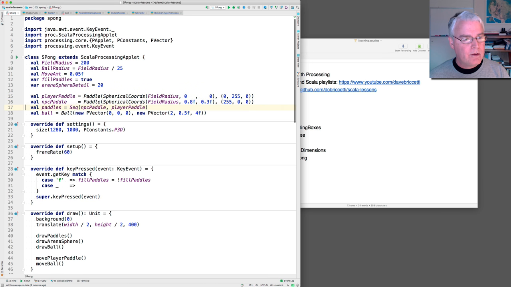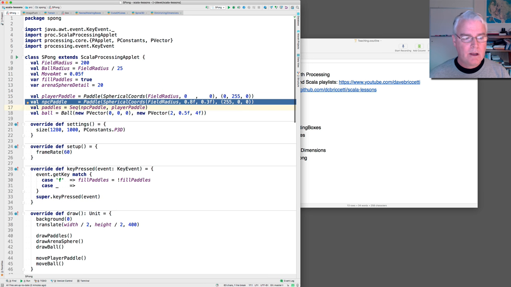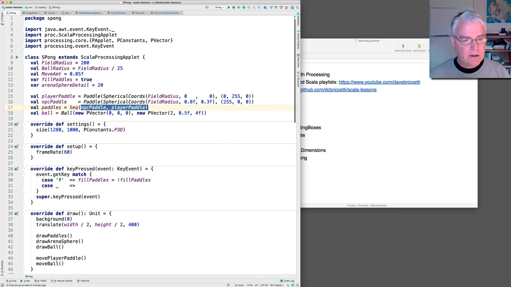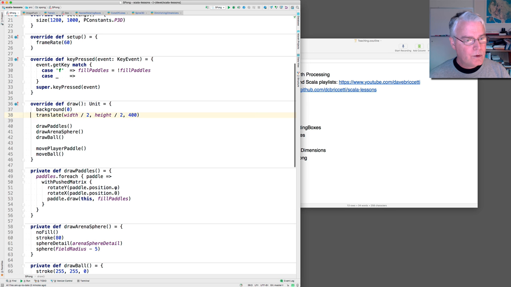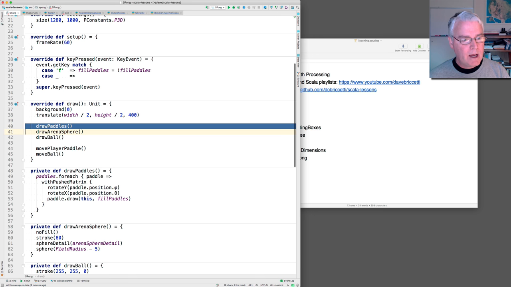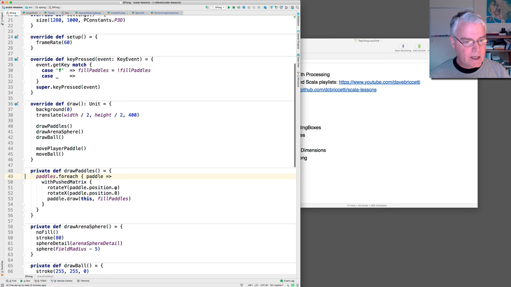And we have the player paddle, the NPC, the non-player character paddle, and then this sequence of paddles. Imagine in the future maybe this could be multiplayer, so there'd be a lot of paddles around. And then this makes the ball. And in the draw method, we move the origin to the center, draw the paddles, draw the arena sphere, draw the ball, move the player paddle, move the ball. And then down here are the methods that do the drawing and the moving. So for each paddle, push and pop the transformation matrix, and then rotate on Y and X to position the paddle around the sphere and then draw the paddle.